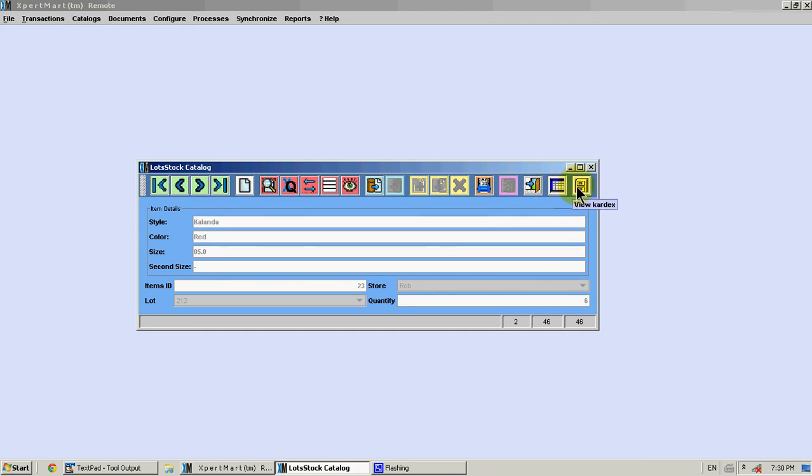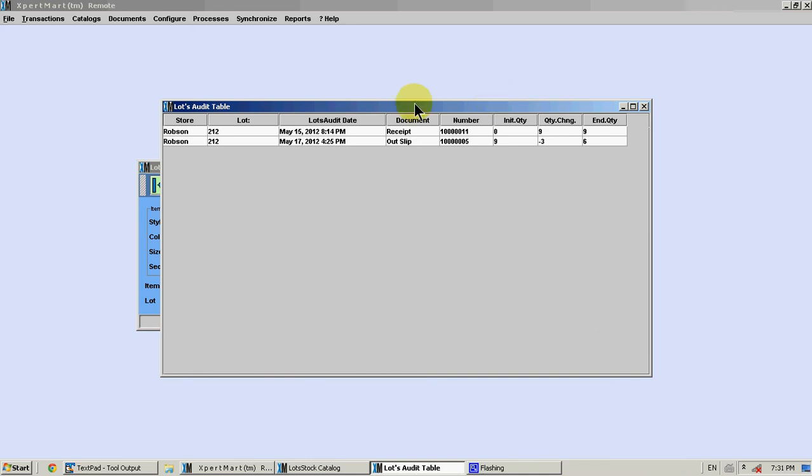which shows that same item and how much is in each lot. If you notice right here, this particular register is lot 212. So we also have a lot inventory audit log. In this case, we see the store, the lot number, the date and time, the document number, and the type of document. This shows how many of this item are in lot 212.